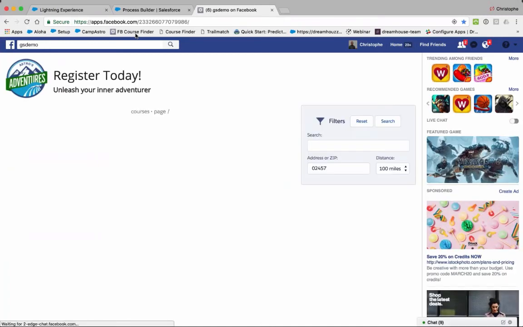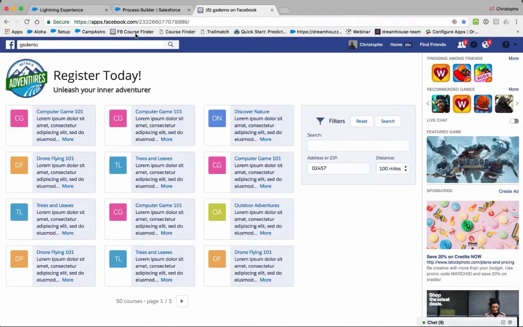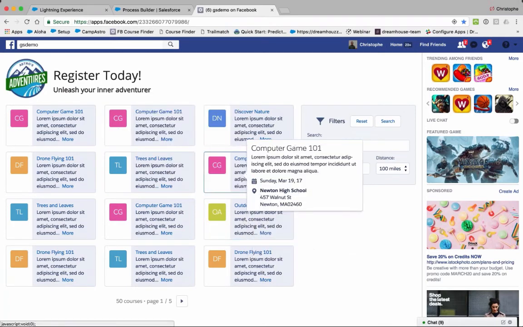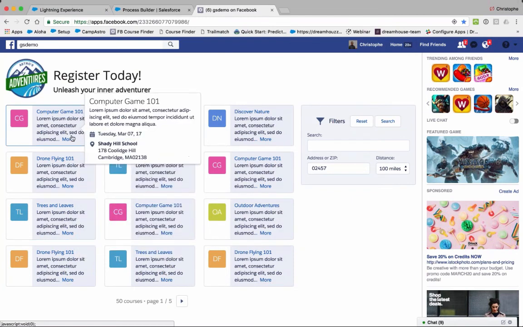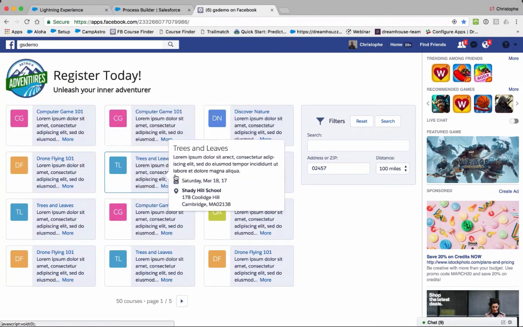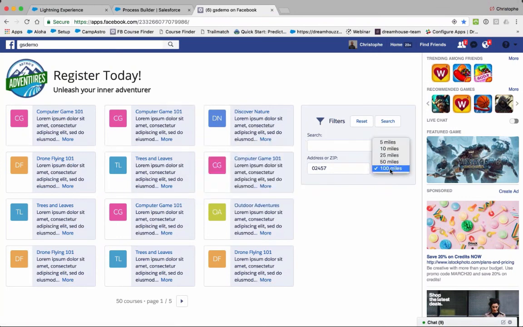So I'm going to open a new tab here. And in fact, what we did for Camp Astro here, we did indeed deploy that component on their Facebook page. As you can see here, I'm inside Facebook. I have the exact same application, so the exact same component. So that's a Lightning component running here inside Facebook, and it works the exact same way. I can select courses around me by distance, by name, things like that.